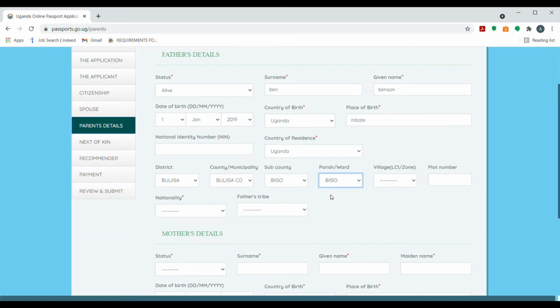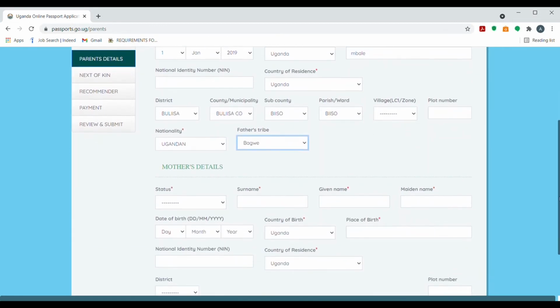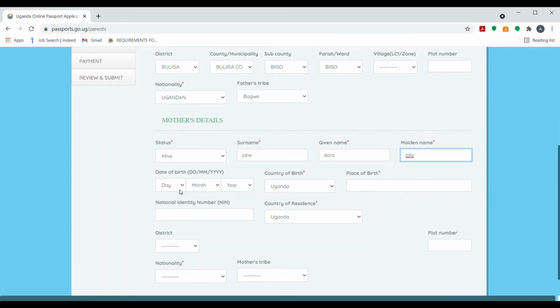So I will go ahead and fill up this dummy page for you guys to see how you fill out the form. Yeah, so you fill up their date of birth, their issues, where they were born. And if they have a national ID, you can fill that up as well. Then you go to the mother's details, you do the same, fill up everything they need, and you go ahead and save and continue to the next page, okay?